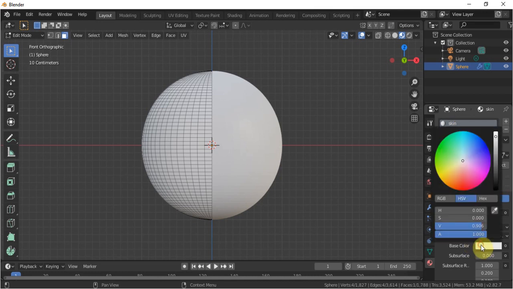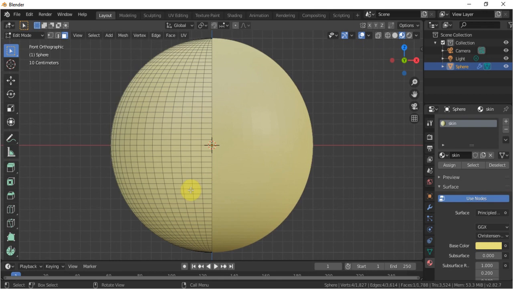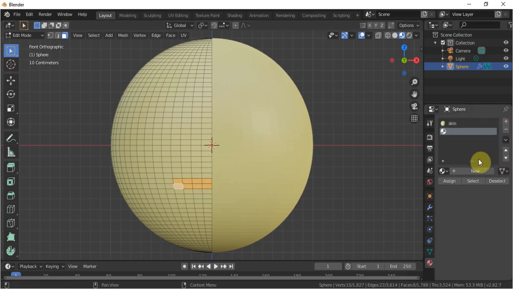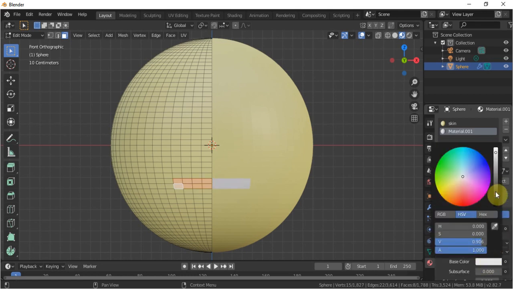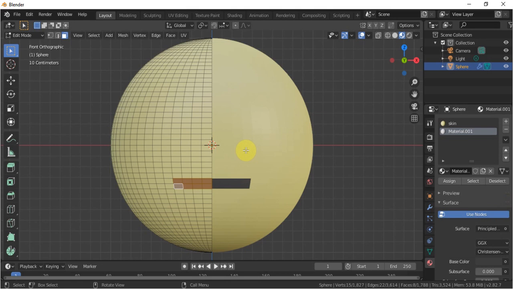Okay, and change the color a little bit, something like that, and we'll select a few faces from there. We can select with B selection and we'll click the plus key here and add a new material and assign it and give it a black color from there.